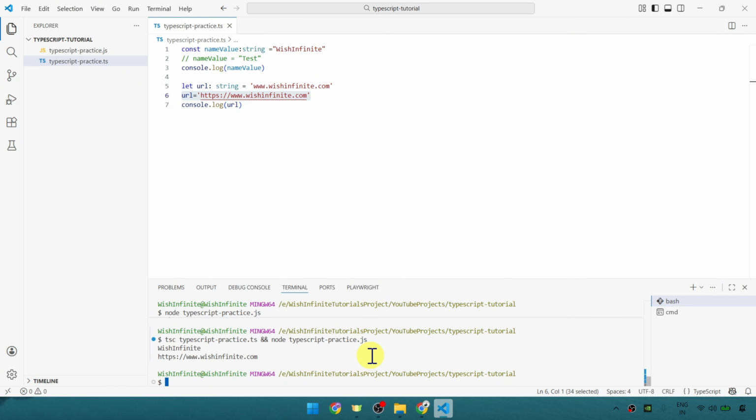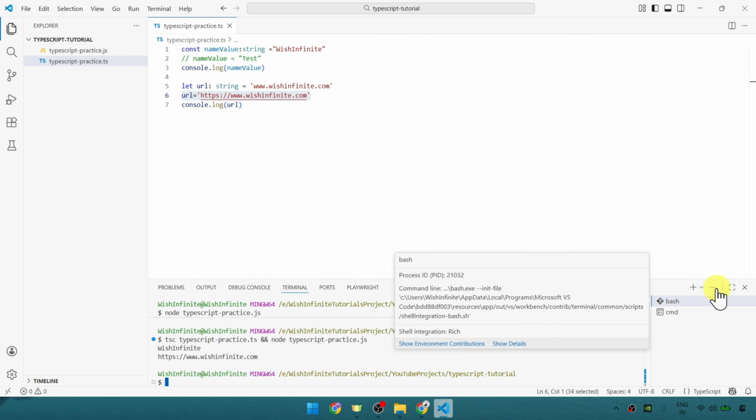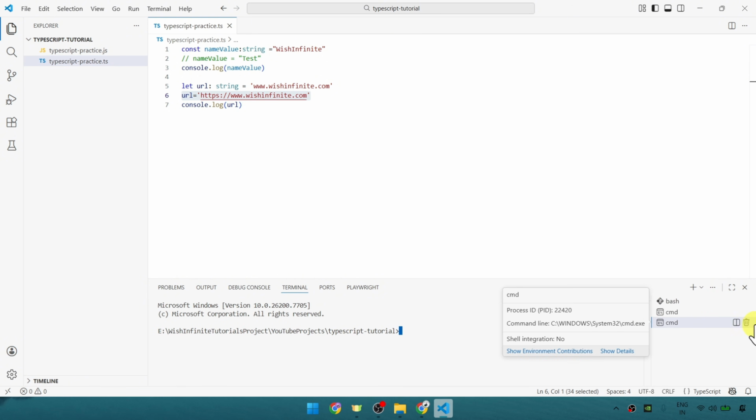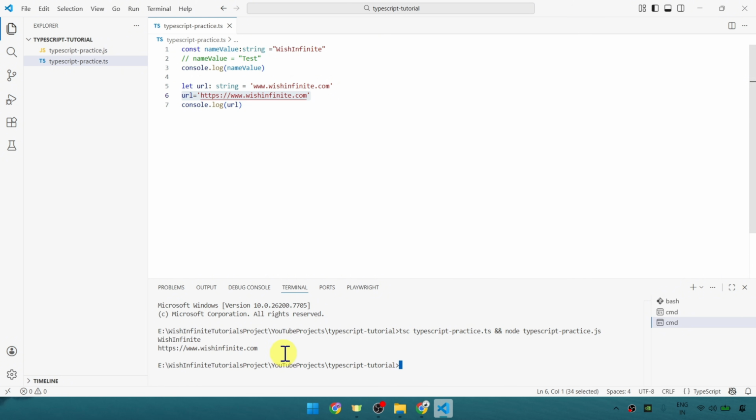So let me just quickly tell you what you can do if you are using specifically the PowerShell terminal. Let me copy this whole command rather than typing it again and again. And here, as I told you, we are using the bash terminal. We can provide this double ampersand sign. If you are using the CMD terminal, you can directly click here onto this down arrow, and here you can select this command prompt, which will open the CMD terminal. And here also you can provide the same command. So tsc filename.ts and then double ampersand and then node and then filename.js.